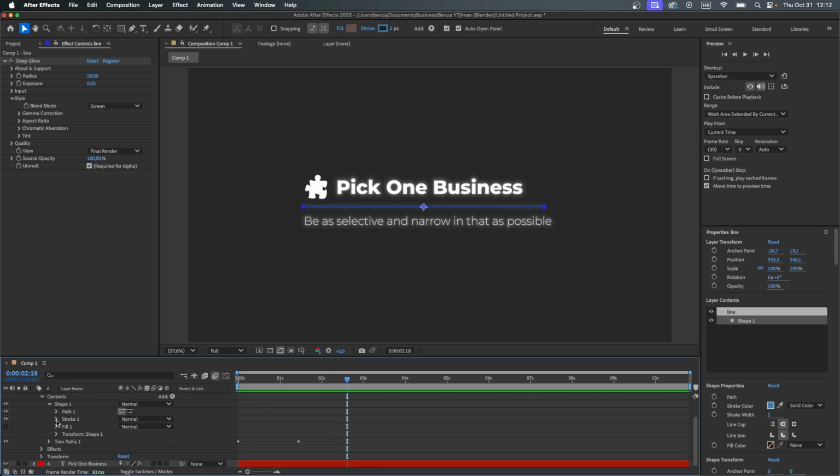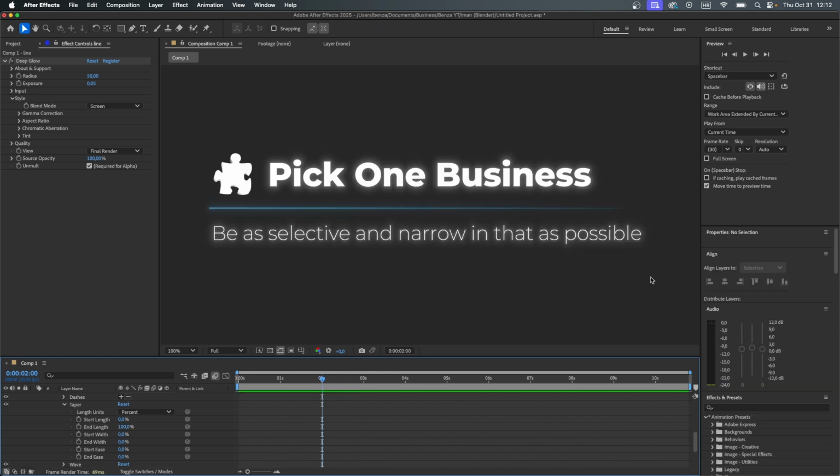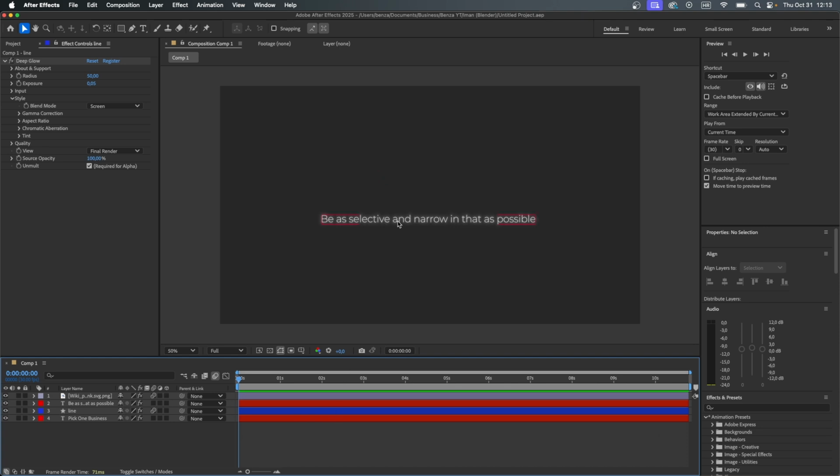Open up shape, stroke, taper, and set the end length to 100%. That way the line is gonna be a lot thinner at the end. And the last thing left to do is to animate this text down here.